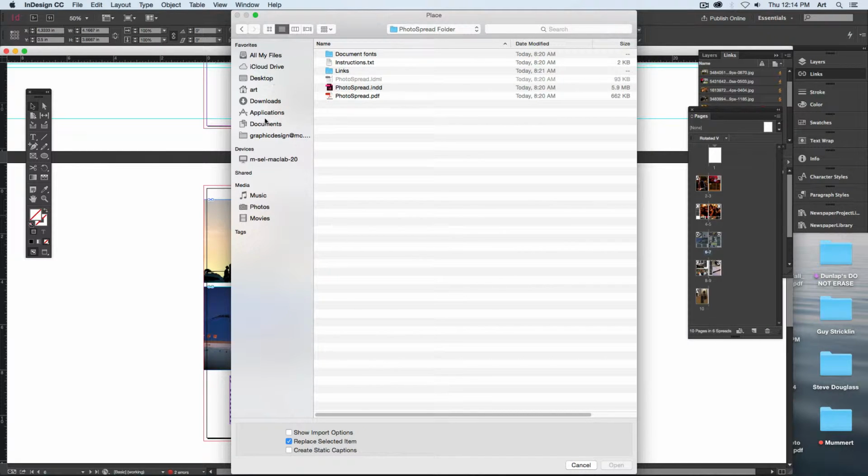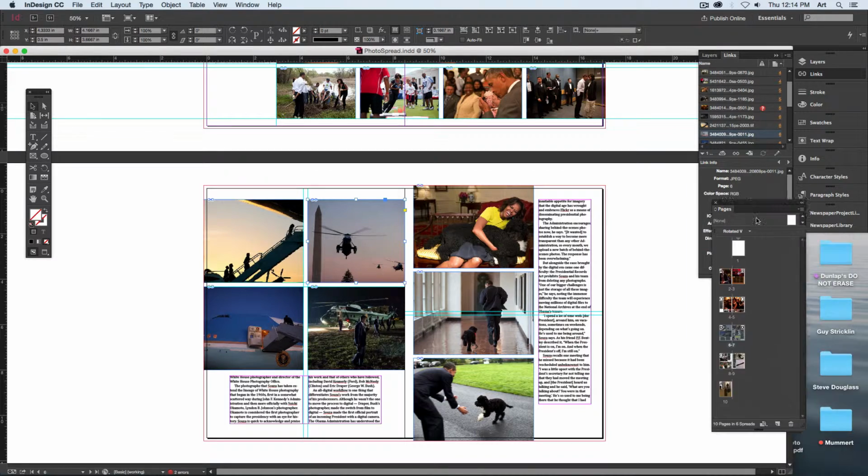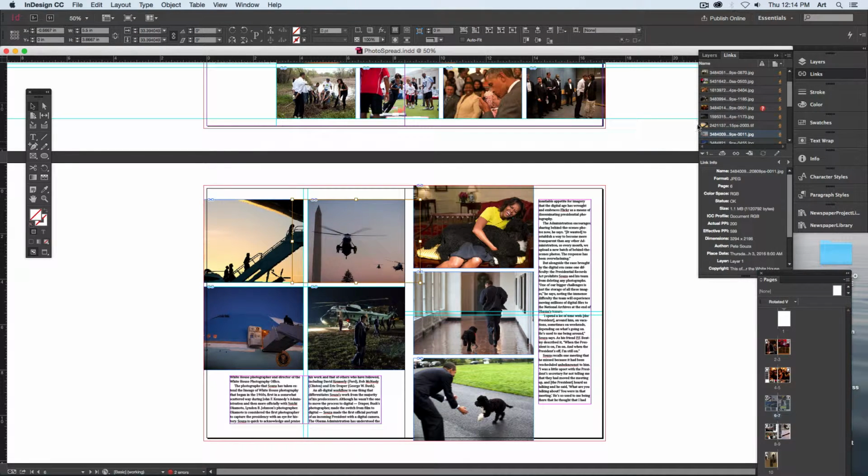Oh, maybe not. If you can't find it, if you don't know where it's at, what I'm going to do is a search for that image. I know what that image is. I've got it selected here. Here it is in my links. I was using 0011 JPEG. So I'm going to do a search for that number.